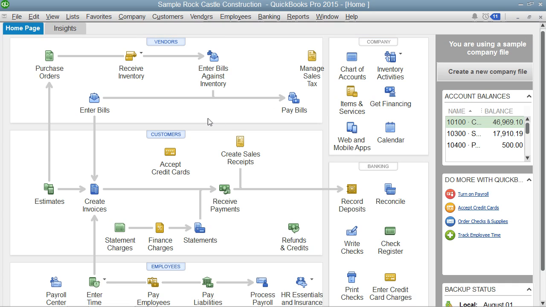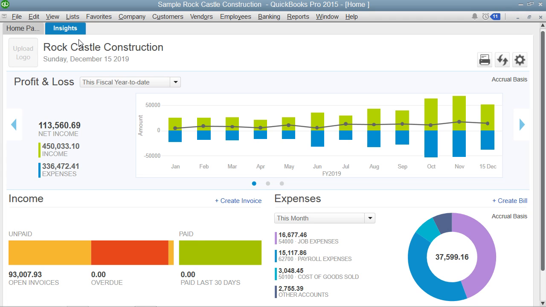Starting in 2015, you can also see an overview of how the company is performing by viewing the graphs shown in the Insights tab. To see the content of the Insights tab if using QuickBooks 2015, click the Insights tab in the upper left corner of the Home window.